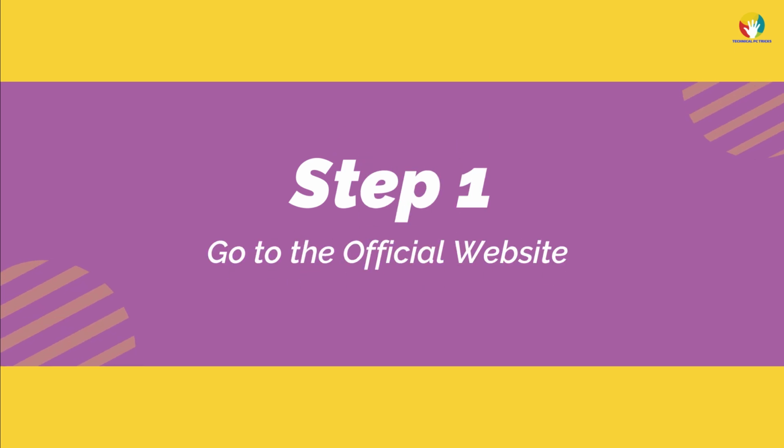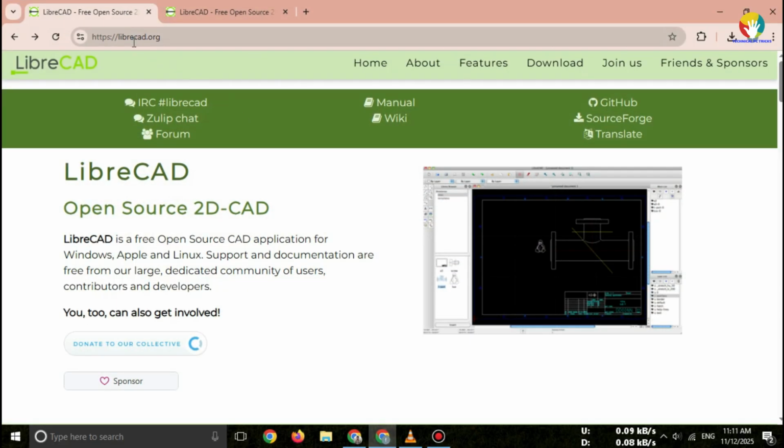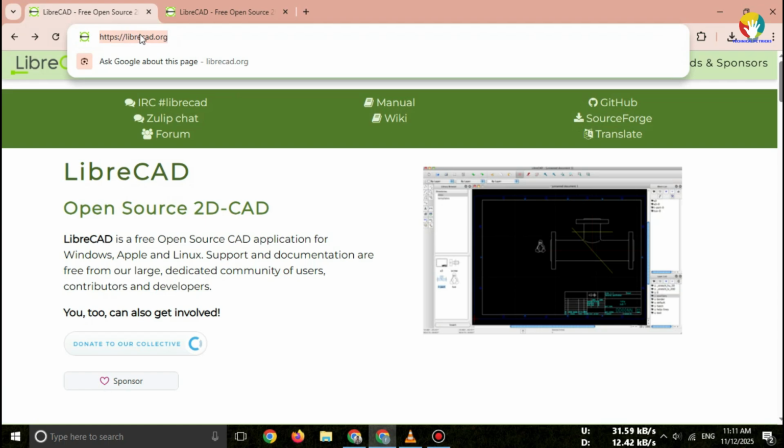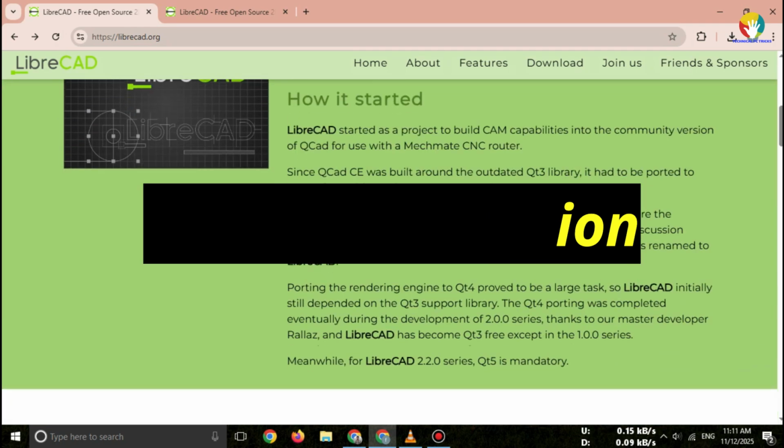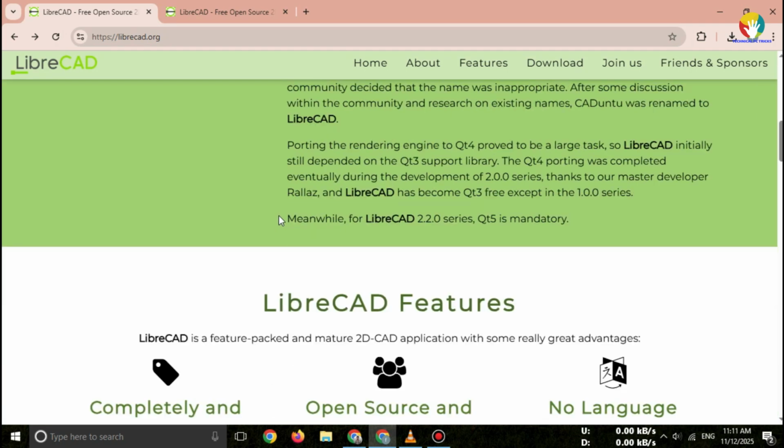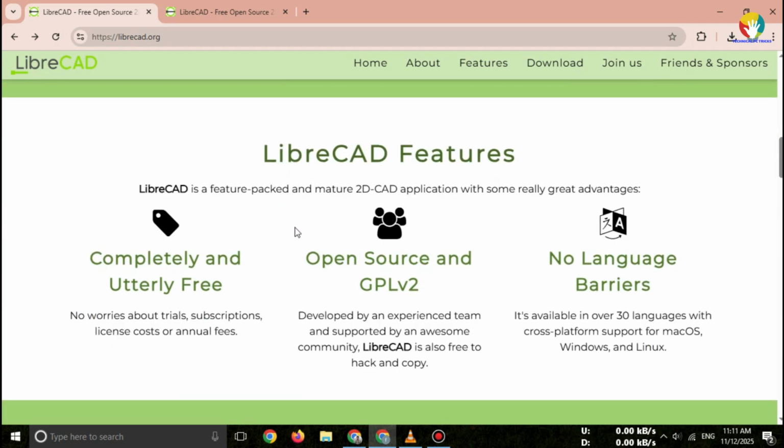Step 1. Go to the official website. Open your browser and type LibreCAD official download. Click on the first link from the official website. The link is given in the description. Never download CAD software from third-party sites. They often contain viruses or cracked files. Always use the official source only.